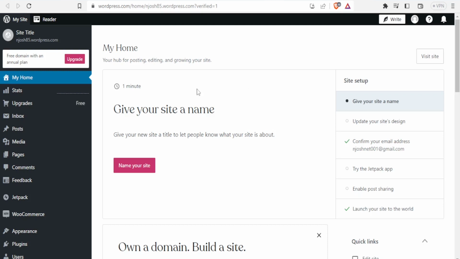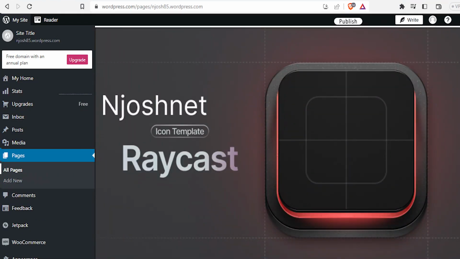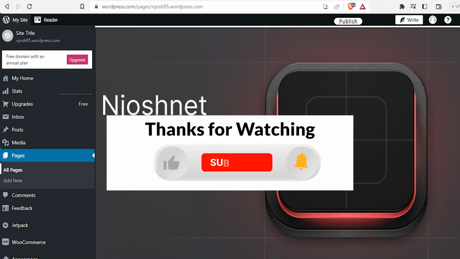And then now to access the Figma design, you will come here on pages, and then you click on all pages. And now you notice that here we are able to view the WordPress website or design that we exported from Figma. I hope this has been helpful.